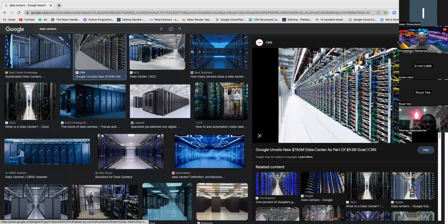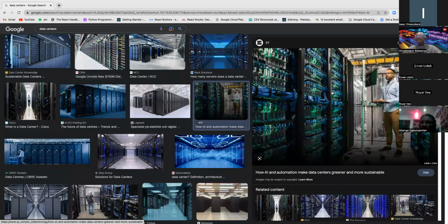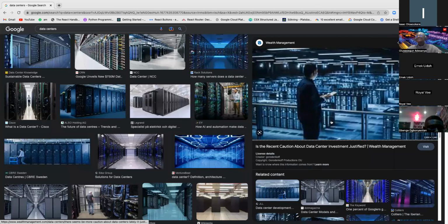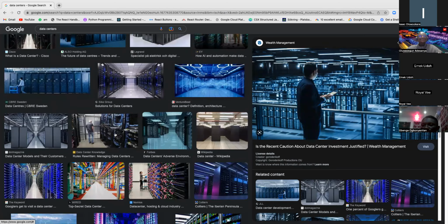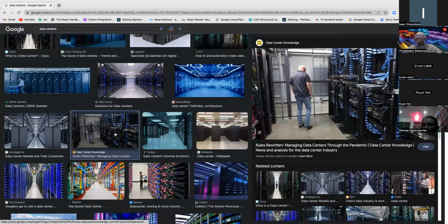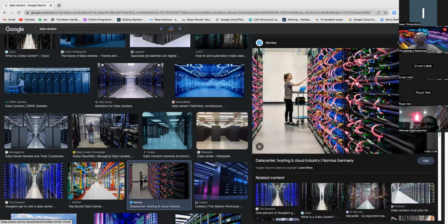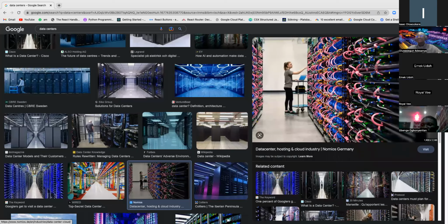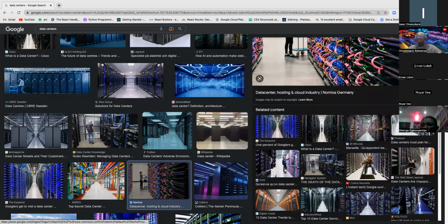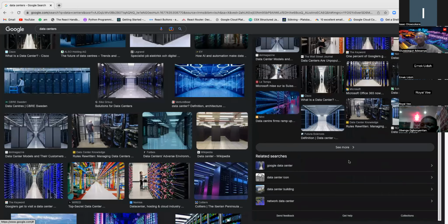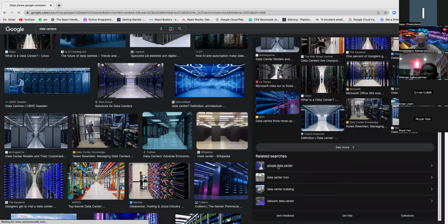Let's look at another picture. This is exactly what data centers look like. It's not something abstract, like you throw it up in space or something like that. This is how it looks. We have a lot of that. Let's see a Google data center.